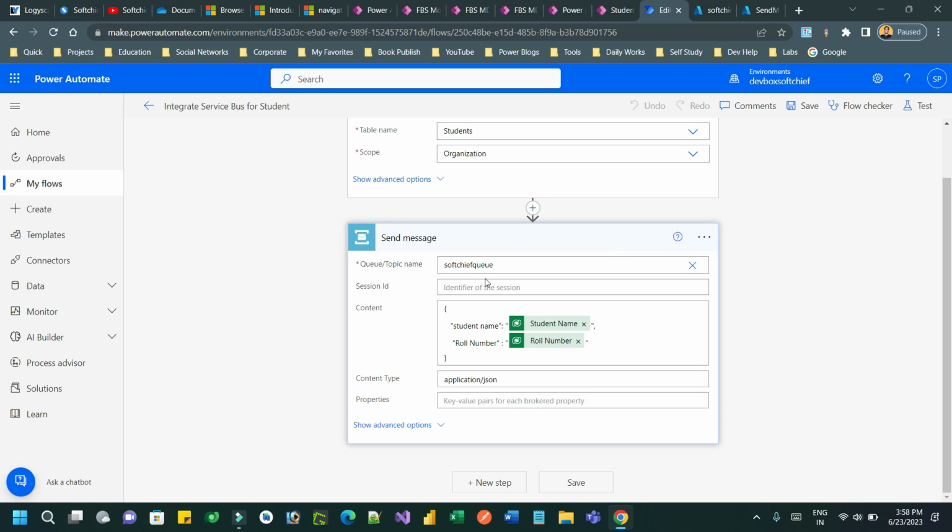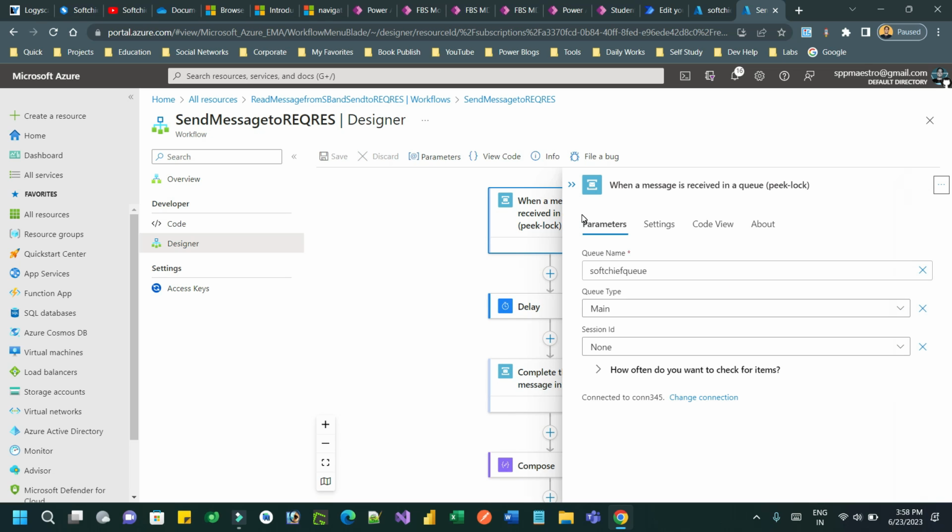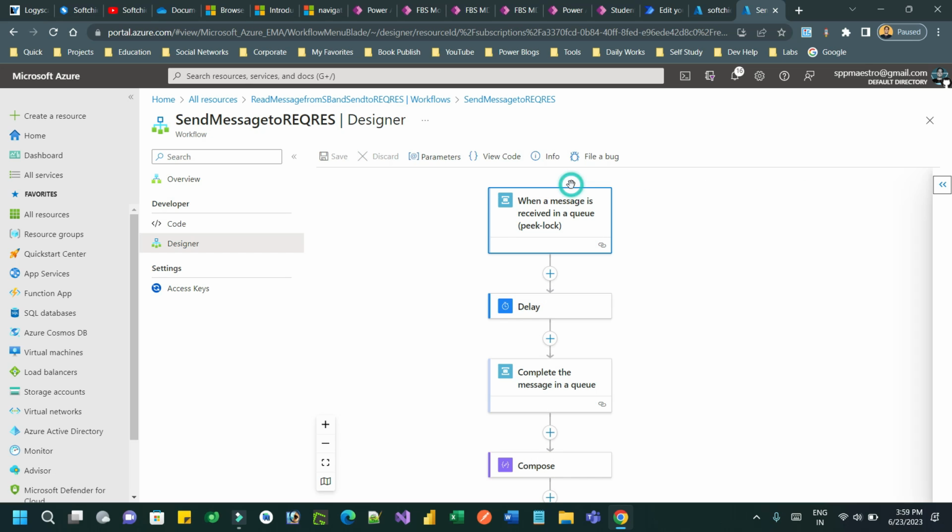Once the message is sent to the queue, I have written a logic app which reads the message from the queue. In the logic app, I have taken a trigger called when a message is received in a queue, and I have mentioned which queue to track so that whenever a message is received from Power Automate from Dataverse, it will run.